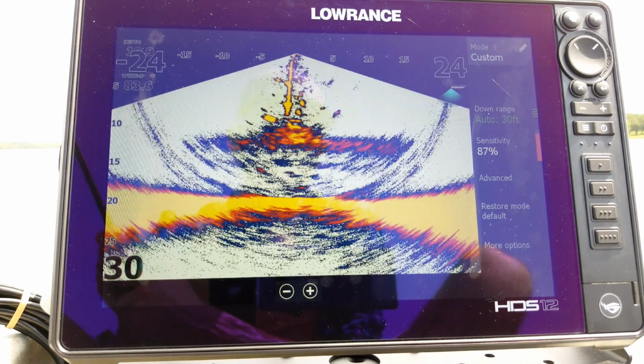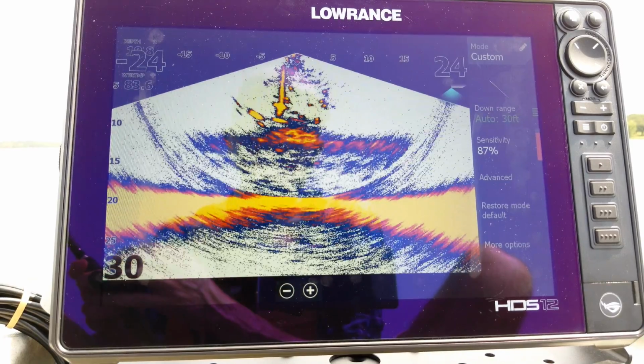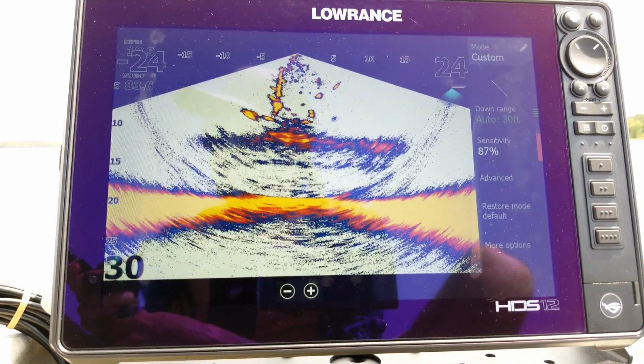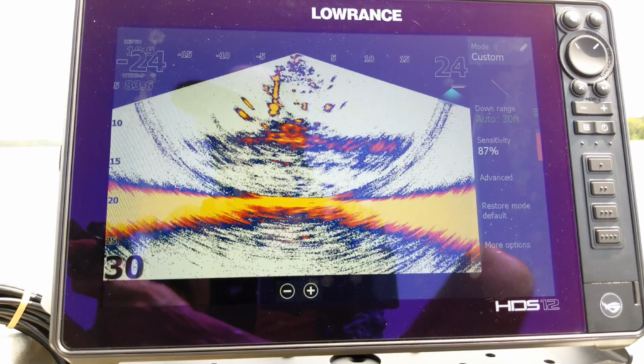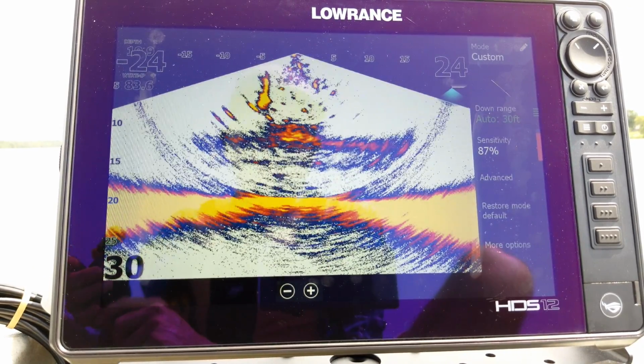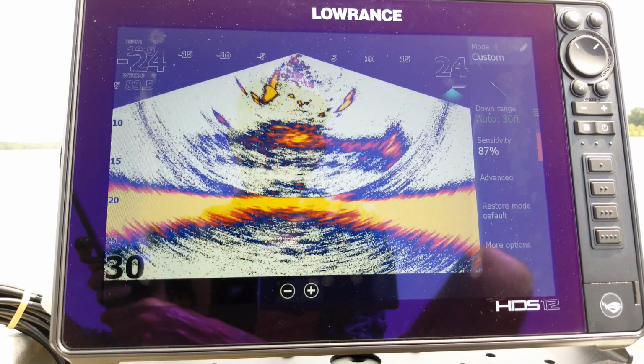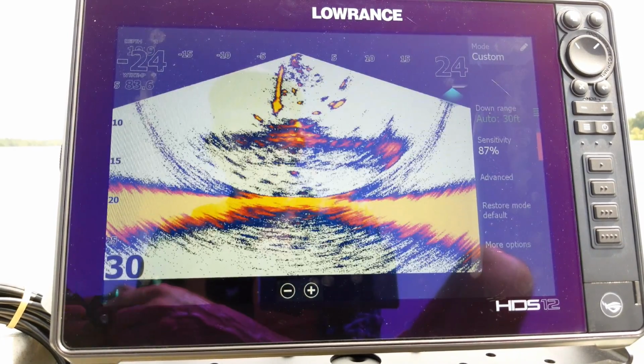Now I switched to a larger one, and I believe these are all just crappie, so they're not really too interested in the larger bass fishing worm that I've got on here. But as you can see, it just moves around. Here on the screen you can see it as I bob it up and down and move it from side to side. It's actually pretty cool.